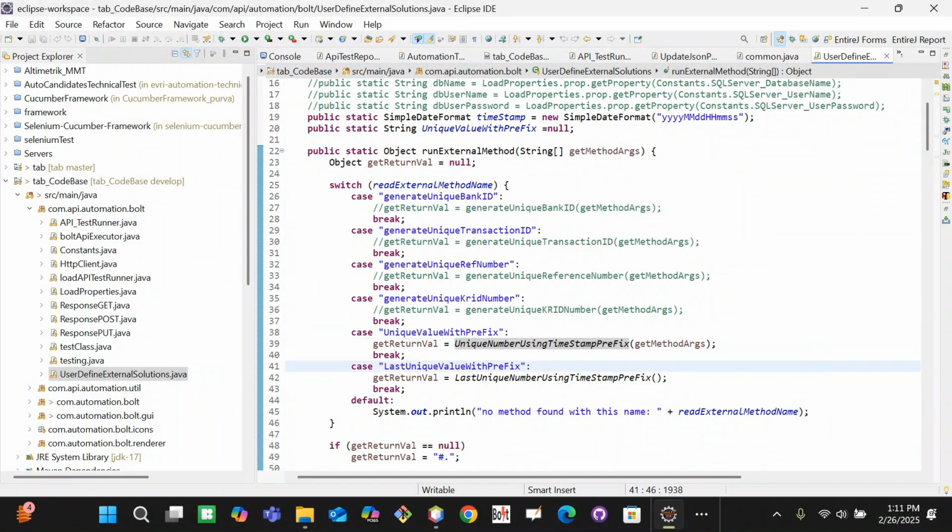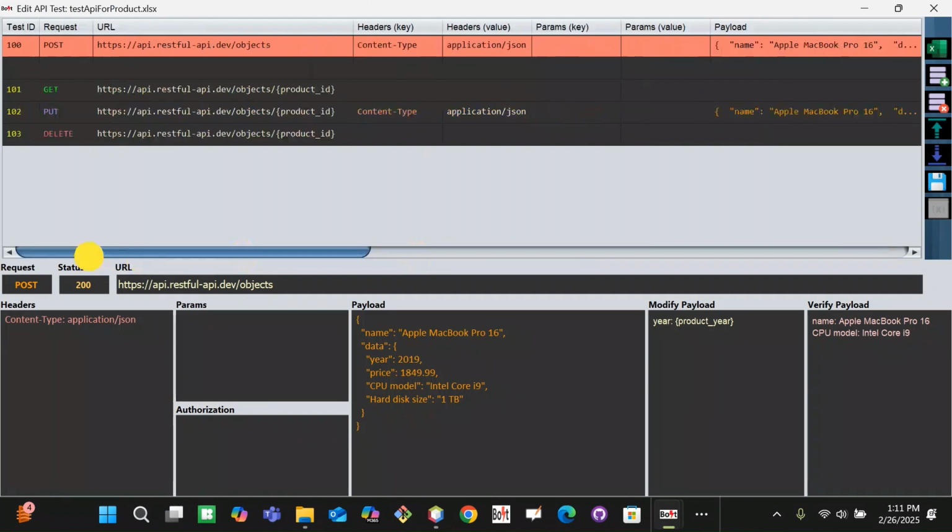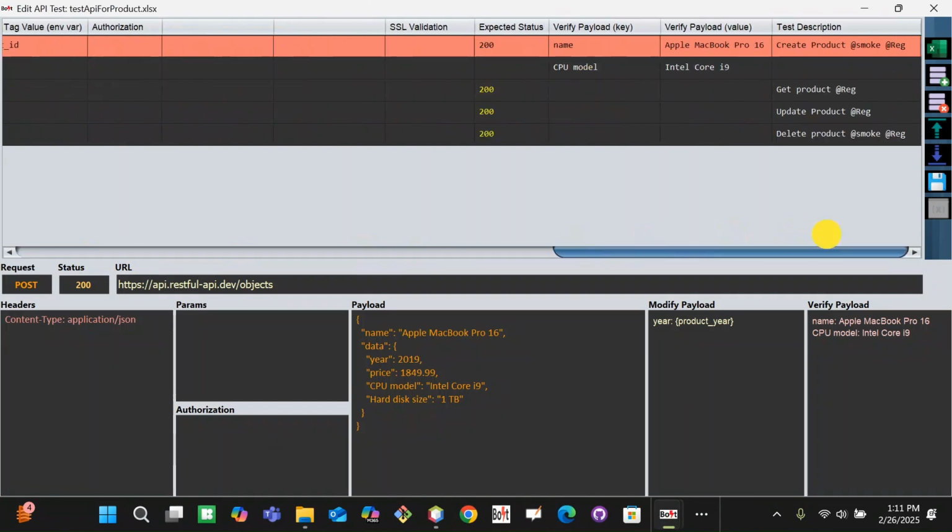Okay, so now let's take an example. Assume that we want to update something at runtime. Assume that I need to update this value, for example CPU model. This is a mandatory field that we are assuming has to be unique every time. So I want to generate a unique value for that. Right now it is Intel Core 9i, correct. So I have to generate a unique value every time.